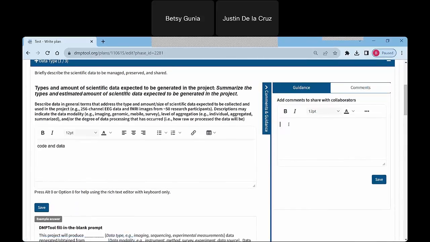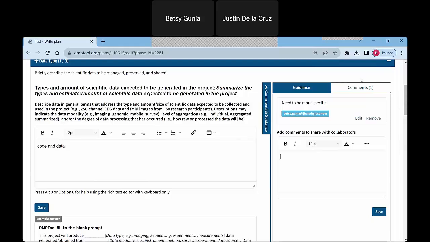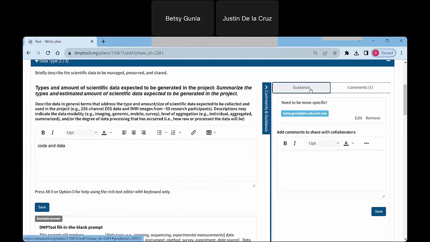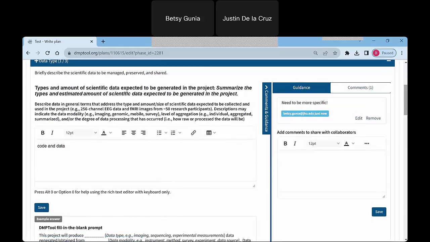There's also a comments section. So this is where collaborators could comment on your plan. And that'll show up the next time the person logs into the DMP tool. It's also where I, as a DMP tool administrator, provide feedback to our researchers on their plan.